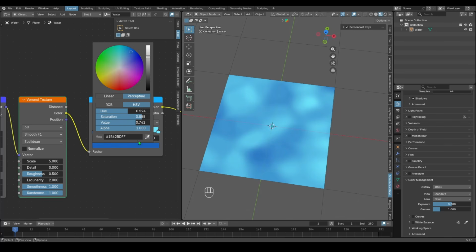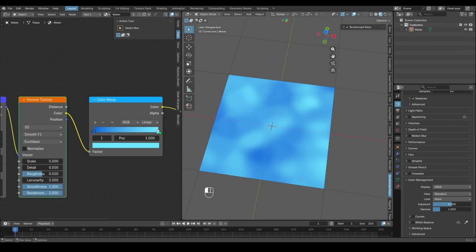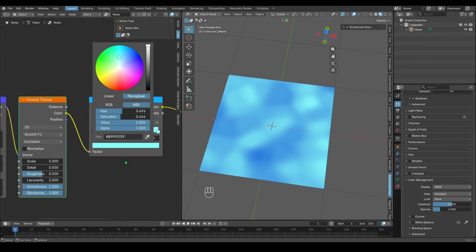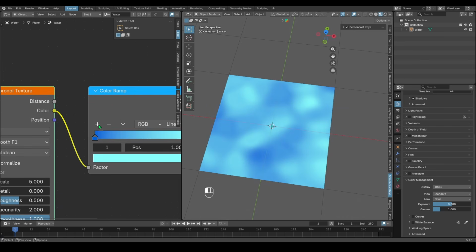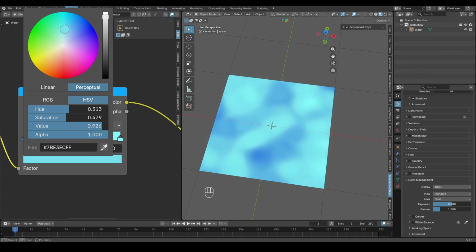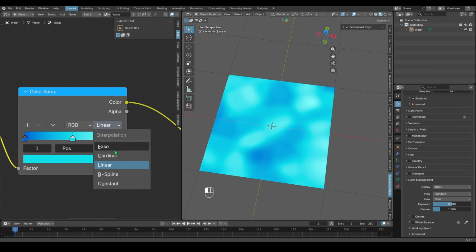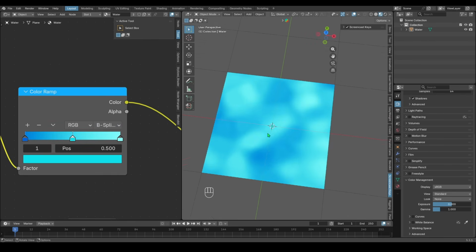Just like that. Because typically when you look at pictures of water in the ocean, it's never one flat color. There's always a bit of variety because you have different depths within the water. So we want to create a little bit of that illusion. And I'm going to add a third slider by clicking on the plus sign here, and add in a middle color, just like that. And I can change the interpolation to Ease, maybe B-Spline I like.